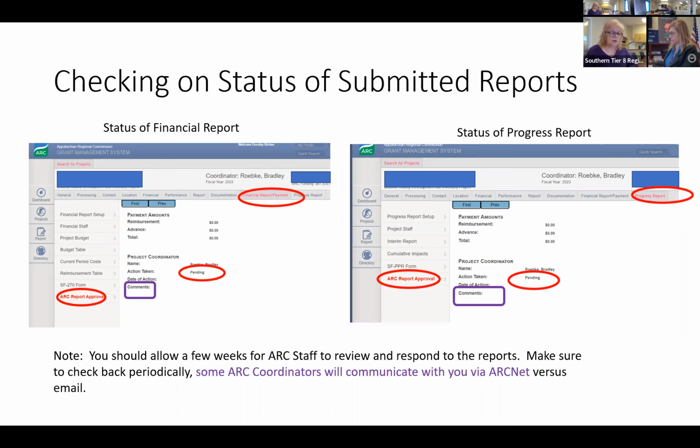Sometimes there are ARC coordinators that like to do their corresponding with applicants or awardees through the ARCNet system versus through email. So don't always assume that they're going to be reaching out to you via email to tell you there's a problem with your report. You should be going in and checking this system after you've submitted, and you should be looking to see if there's any comments and if it was approved or if it was rejected. So pay attention to this.